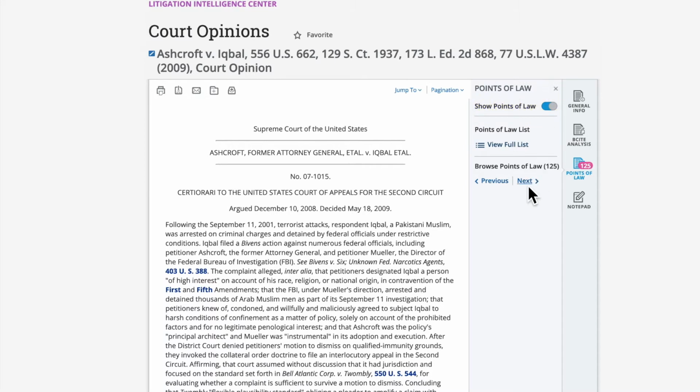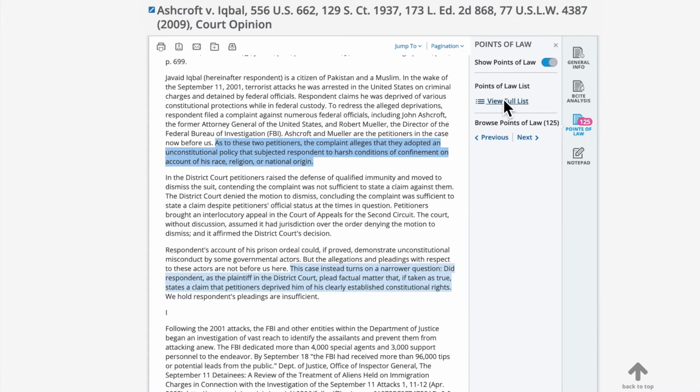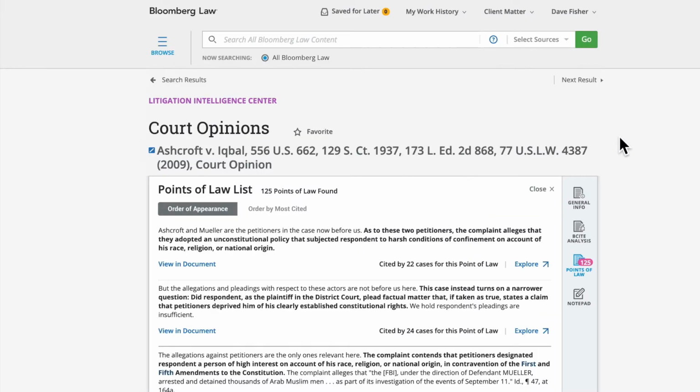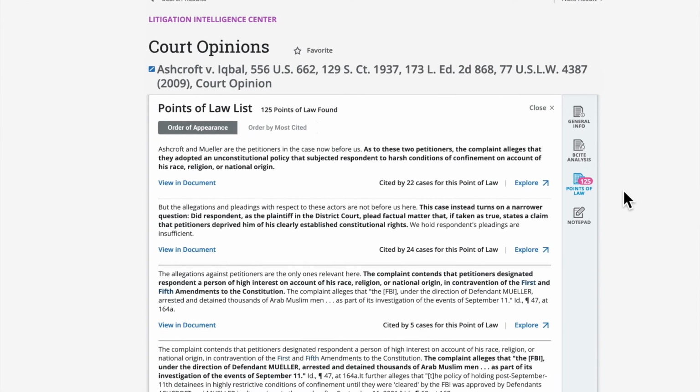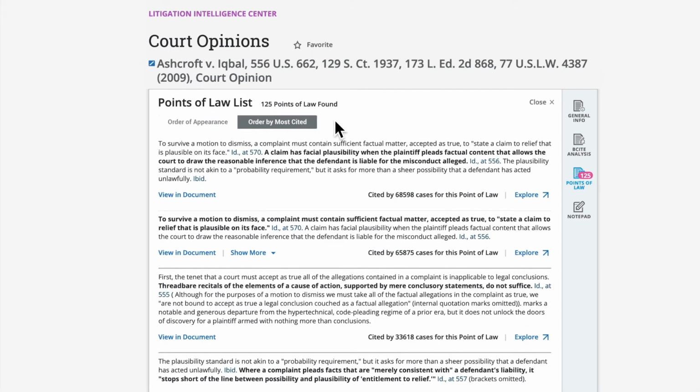Click Next to cycle through the points. All points of law within a case will be highlighted in blue in the document. You can also view the points of law in a list view by clicking View Full List. The points of law will now be listed in the order in which they appear in the text of the opinion, but you also can select Order by Most Cited to see the points of law that have been cited the most by other court opinions.